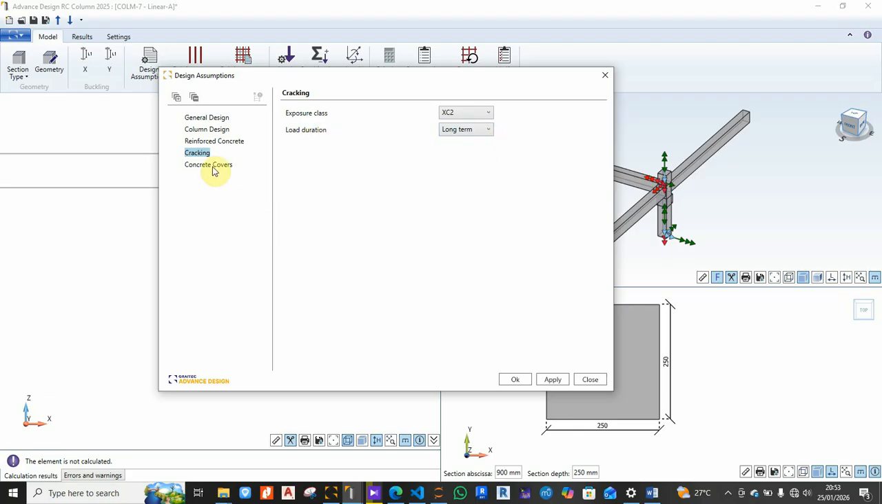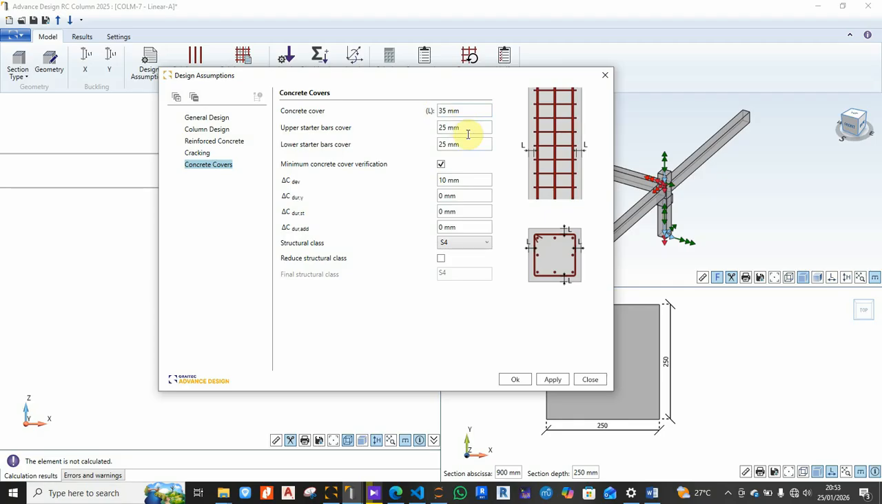Yes. Concrete covers. So this is where you set your concrete covers. And there's something here that's important: structural class. So what does it mean by structural class? In Eurocodes we have up to S6. Structural class depends on the type of structure. This structure that we have right now is just a common structure. Our cement is a common cement.